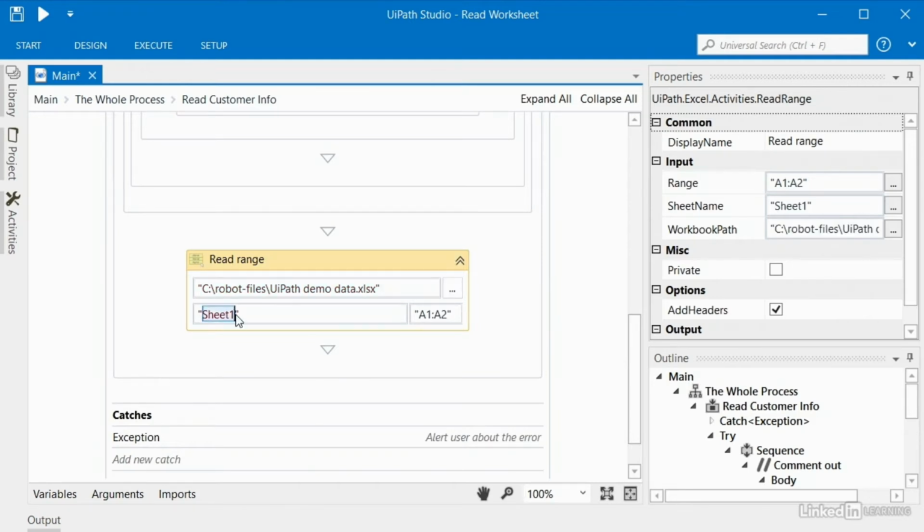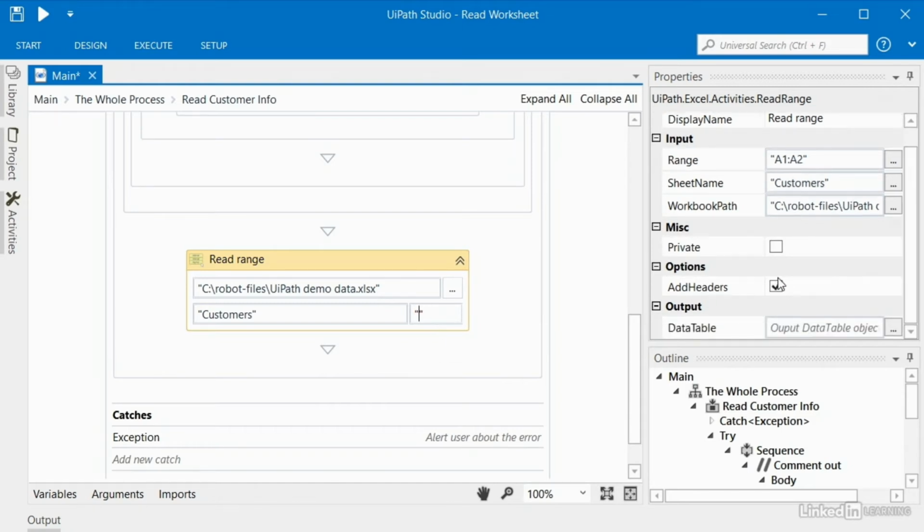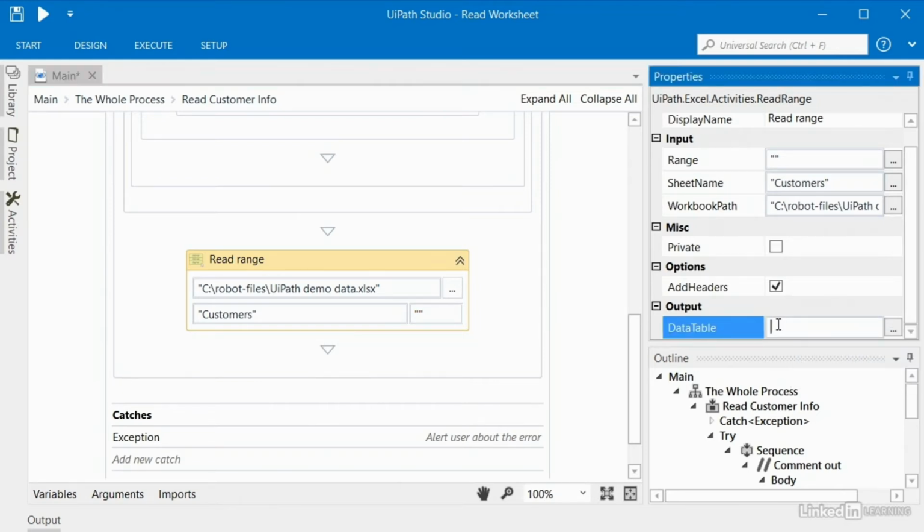Here we'll change this to Customers just like we did before. And we have a sample range here that we don't need, so I'll select that and delete it. So now we're going to read the entire sheet instead of just a specified range. We'll leave the add headers checked, and now all we need to do is specify a data table. If you were doing this for the first time, you would right-click and say Create Variable, but we've already got a data table that we created before, so I'll just type in My and hit Tab to select My Customers.